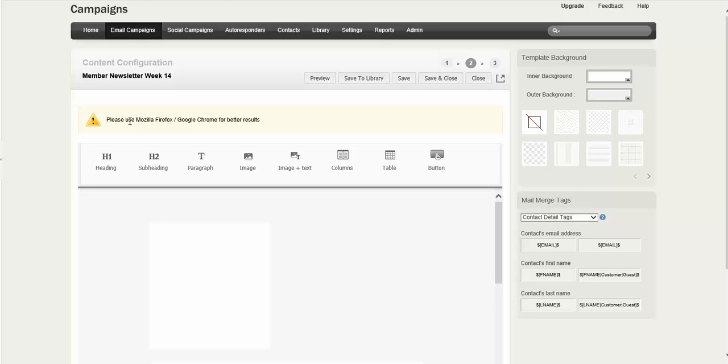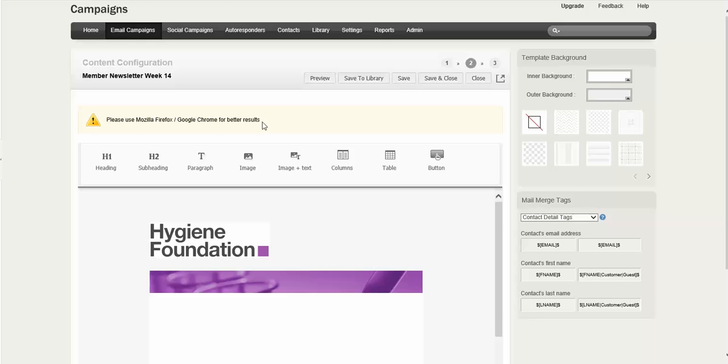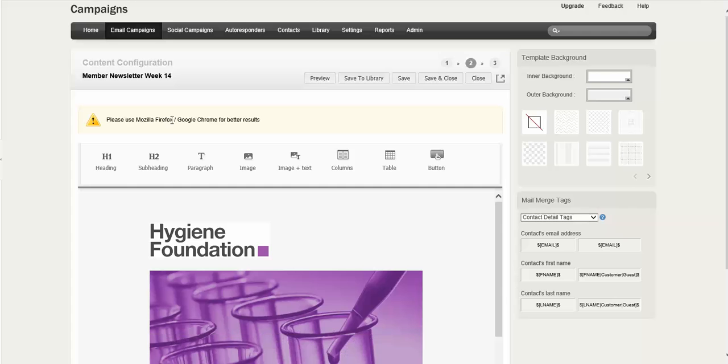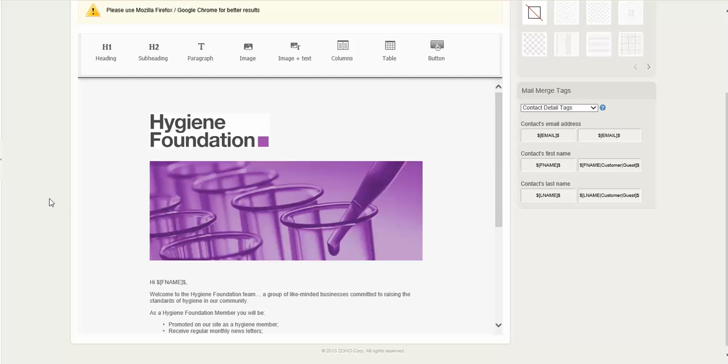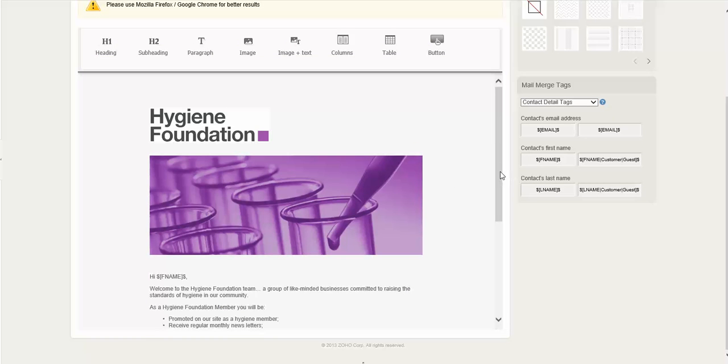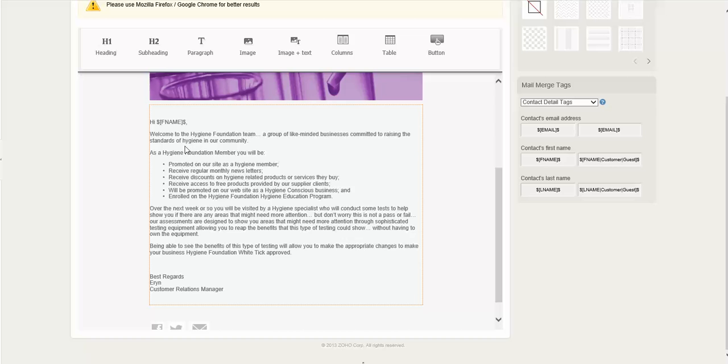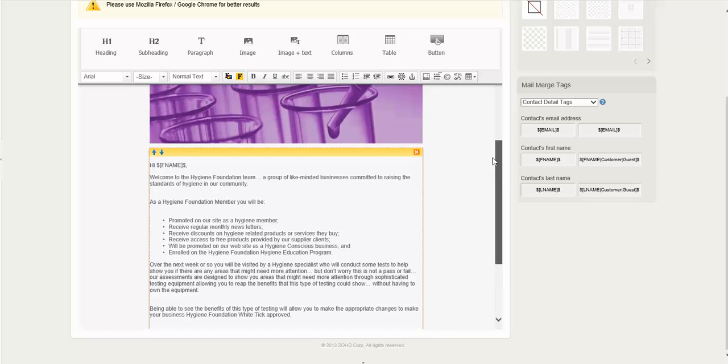Okay, now you can see here it's already giving you a warning that it's preferred that you use Mozilla Firefox or Google Chrome. I'm using Internet Explorer here. Internet Explorer is not the most ideal software to be doing this particular type of work.